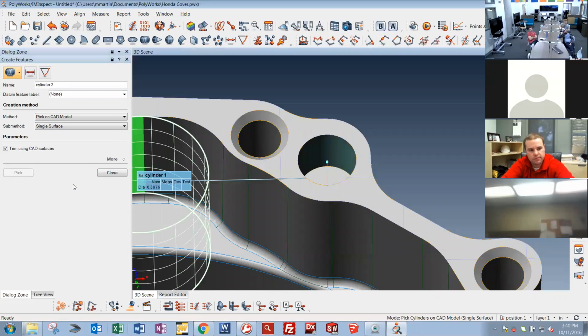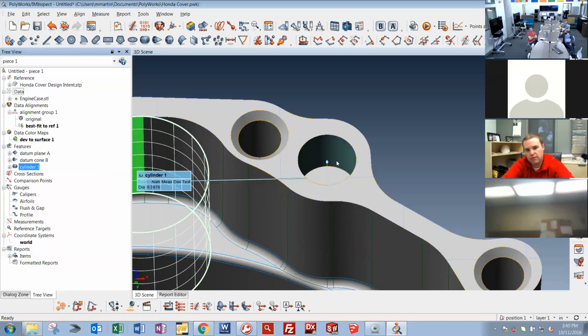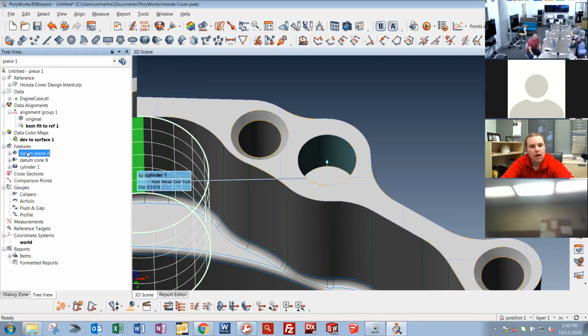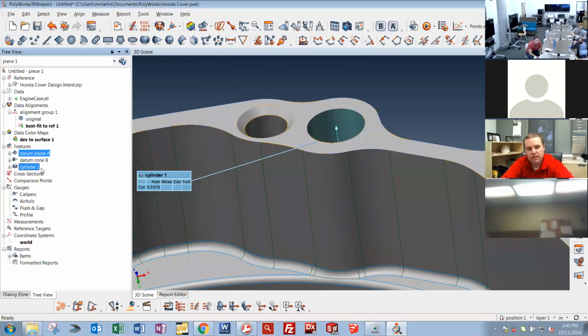By clicking that, now we basically want the intersection of the cylinder vector to the datum plane A. So what you'll want to do is select datum plane A, and then the feature it's intersecting. Have those selected in your tree view. Go up to whatever feature you want to create. We're going to create a point feature.